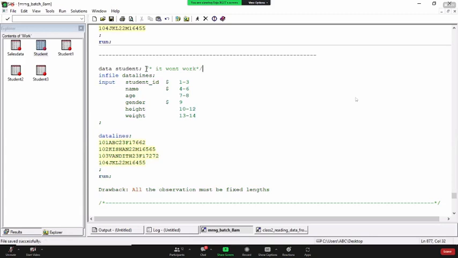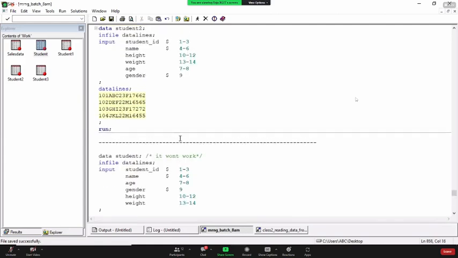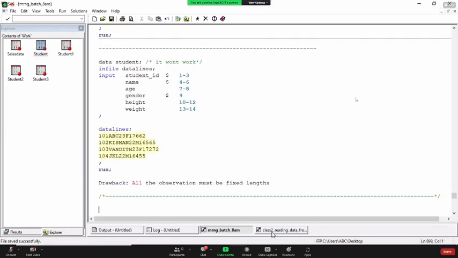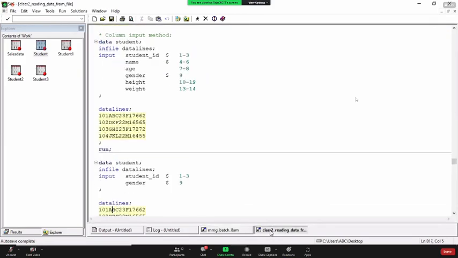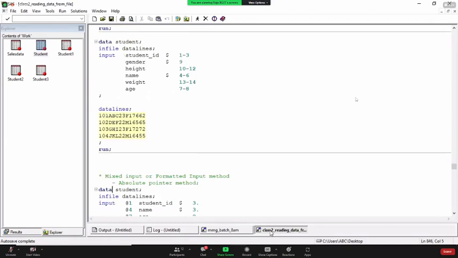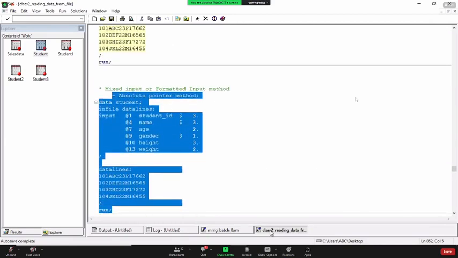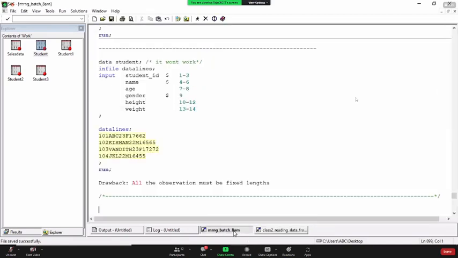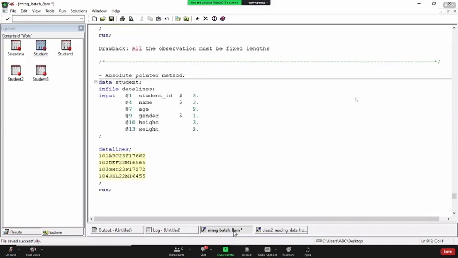So this is the drawback we have in a column input method. But you guys understand how to read the data in a column input method by position. Simple. Okay. So under this column input method, we have two to three other methods also. So let us discuss those one by one. First, the absolute pointer method.